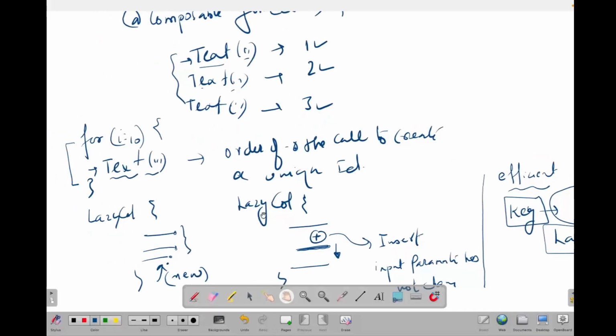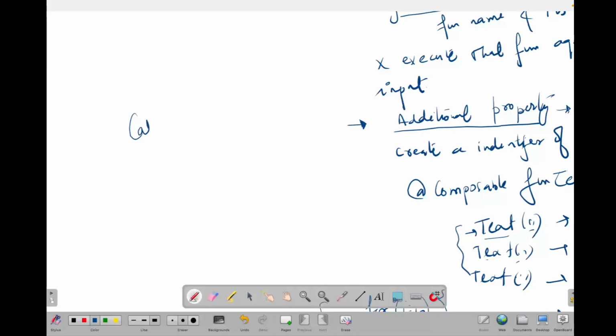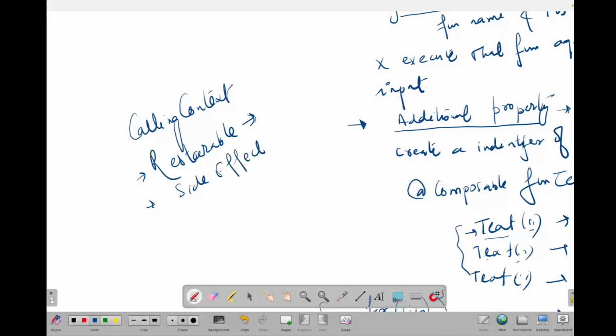So these are some basic properties of composable functions, like the calling context, restartable, meaning the composable can be restarted or recomposed multiple times based on the state, side effects, and positional memoization. So these are some properties.